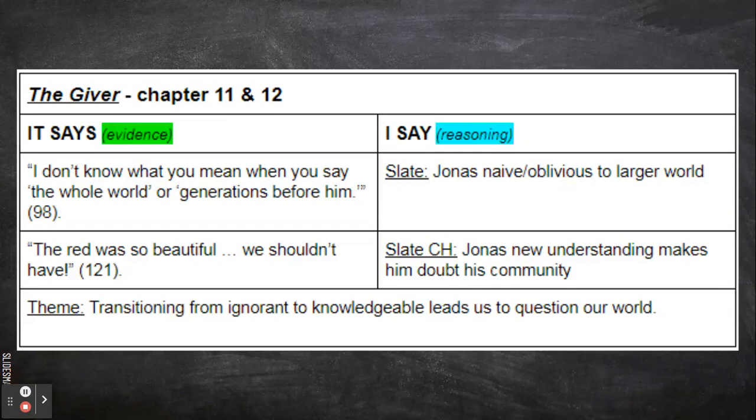You see that I have 2 characterization notes here for Jonas on the right, and I use these to guide me to theme. So I say that Jonas starts off as kind of ignorant or not knowing about the world around him, but then he changes because he becomes knowledgeable. This change in characterization leads me to a theme. I say the message is, gaining knowledge leads us to doubt our world.